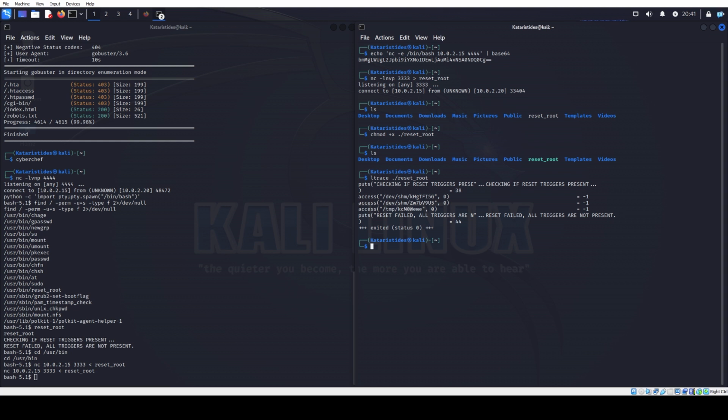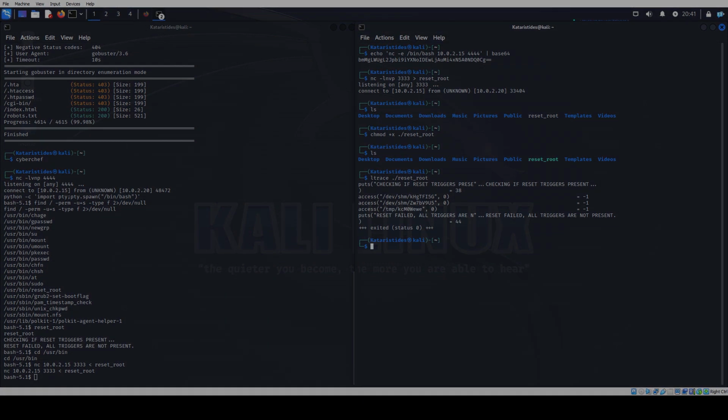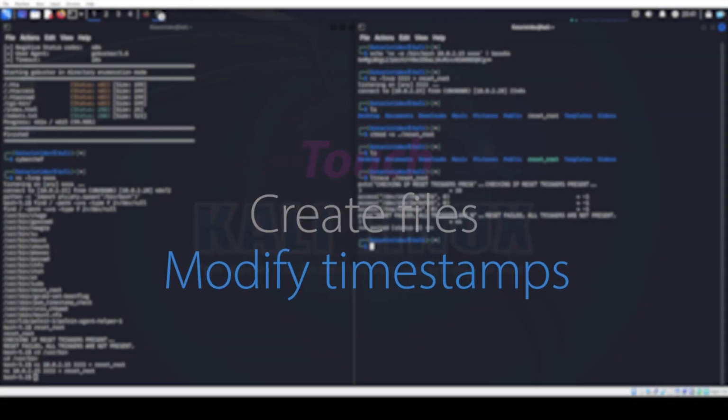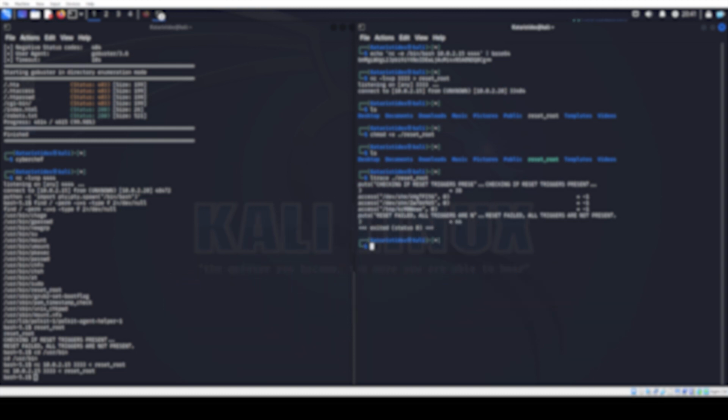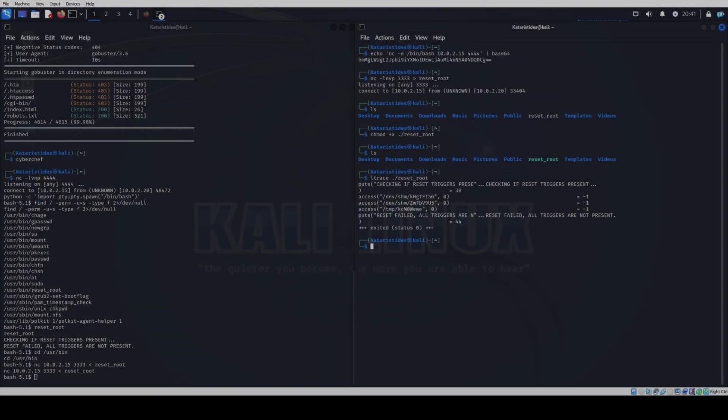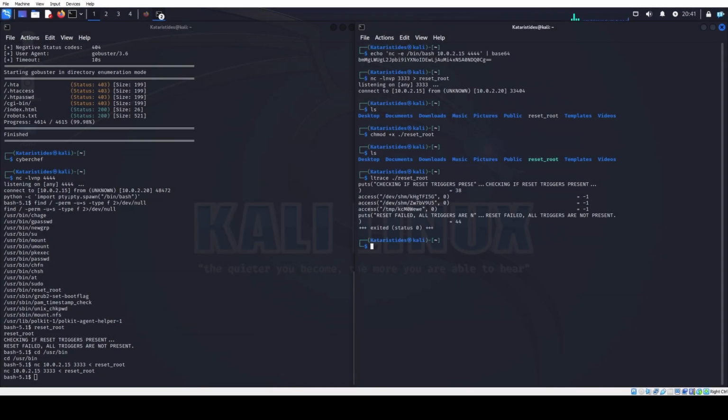So, let's create those files and see what happens. We can do this with the touch command. The touch command is used to create empty files and to modify timestamps of a file. It uses the syntax touch options file name. In our bash terminal of our target machine, we will use the touch command to create our 3 missing files. We use touch and then just copy the file paths from ltrace. Let's do this for each file.